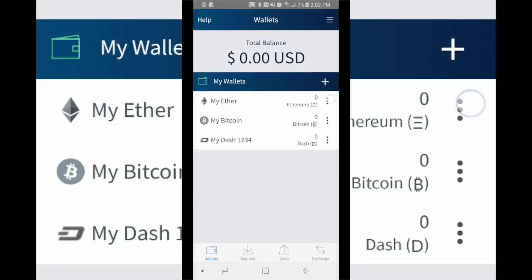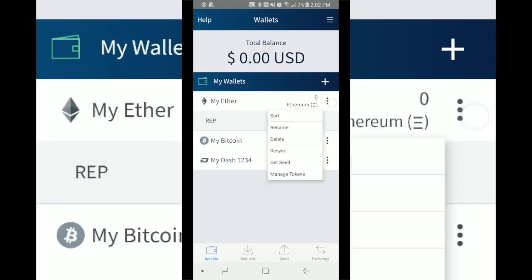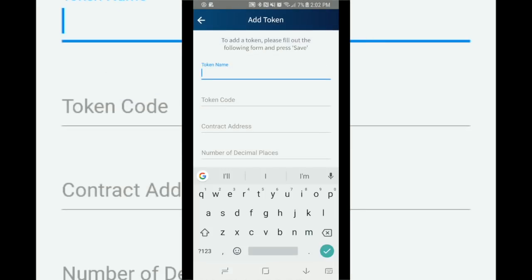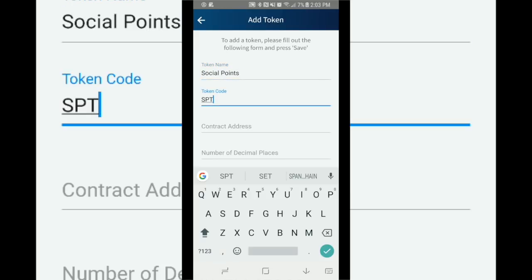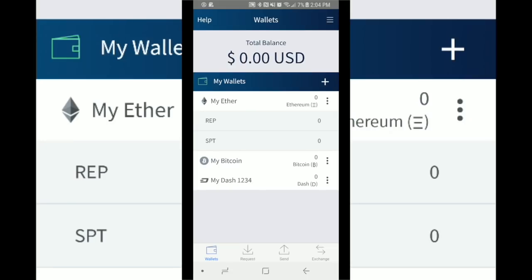Another thing that you can do is you can add and manage any ERC20 tokens. Some are pre-populated like Augur, or you can list your own under add. All right, so my buddy BTC Kyle created Social Points, which is an ERC20 token. The code is SPT. All right, so once you have your custom Ethereum token contract filled out, you can go ahead and hit save. And now we have two ERC20 tokens listed under our Ethereum wallet.